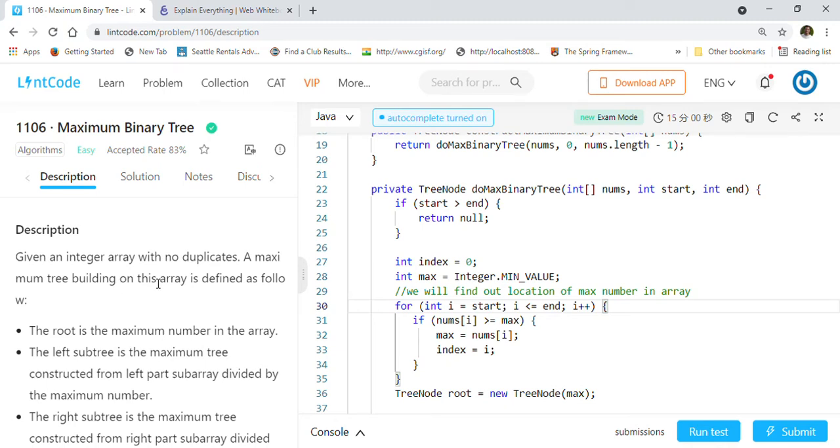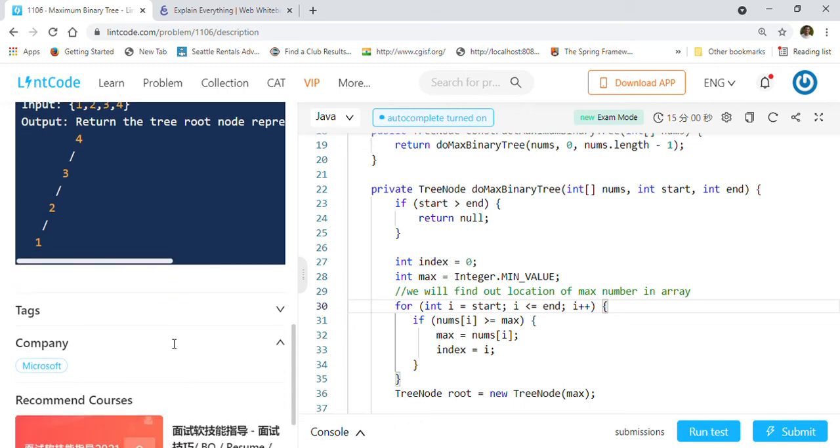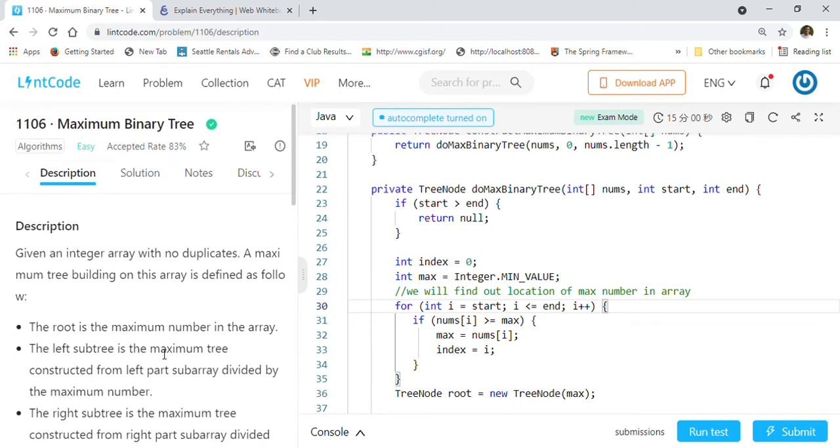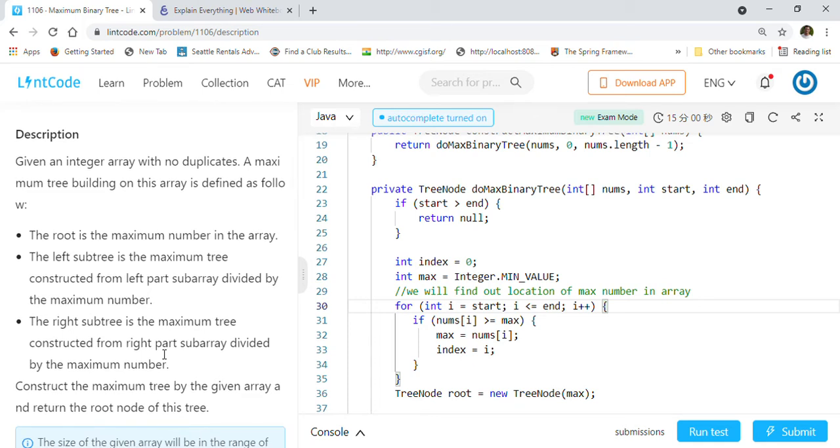Welcome back, friends. Today we are going to solve LeetCode problem 1106, maximum binary tree. This problem has been asked in past Microsoft interviews, as you can see here. So let's just go quickly through the description.